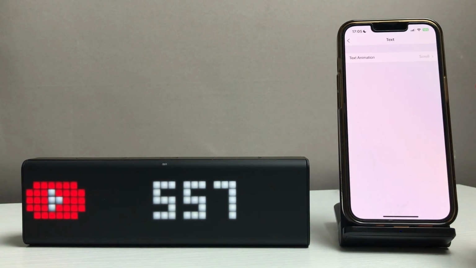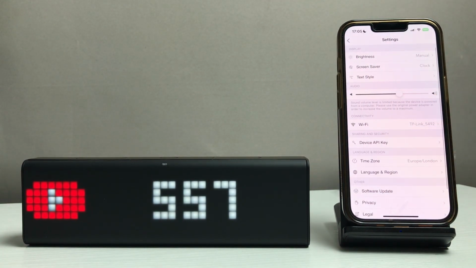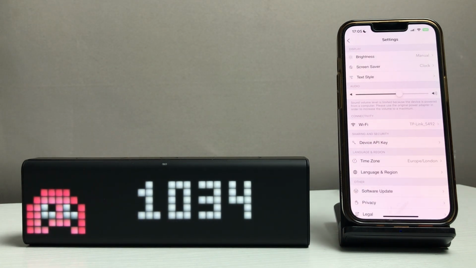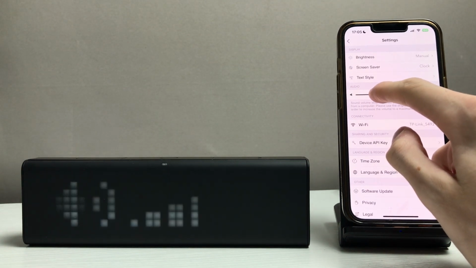You've also got the text style. So if you've got any scrolling text on it, then you can actually choose how it'll scroll. So that's some more options that you've got. So that'll affect the message board. If you put a longer sentence on it, it'll scroll through. I'm not going to show that because the frame rate messes up with my phone's camera and it won't show it properly. You can also change the volume level.